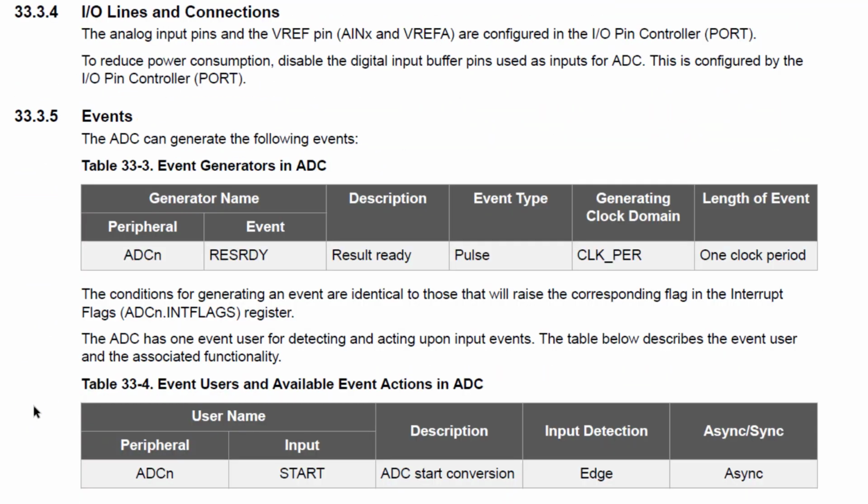To reduce power consumption, users can disable the digital input buffer pins that are used for the ADC. This is the same as we did in episode 6 of this series. The ADC can be used to generate and use events, although that is outside of the scope of this episode.